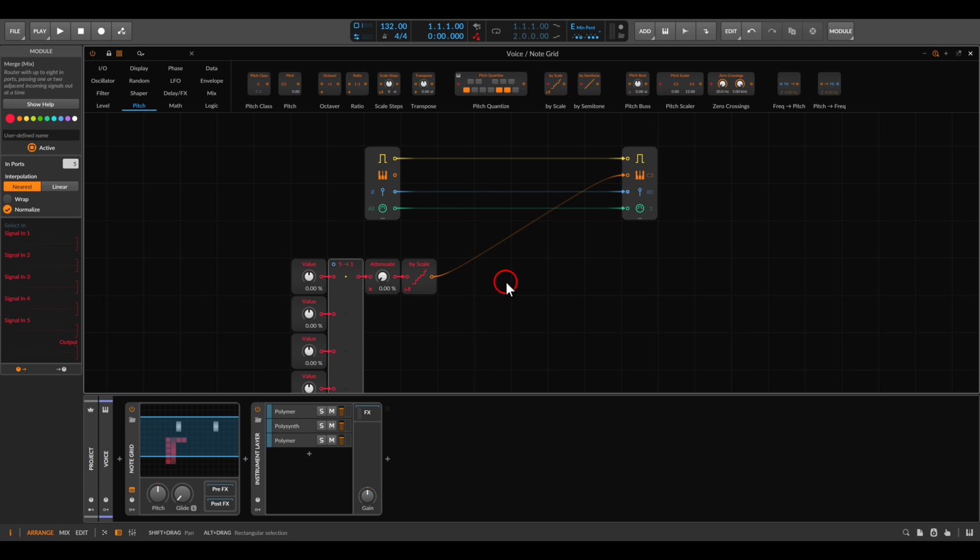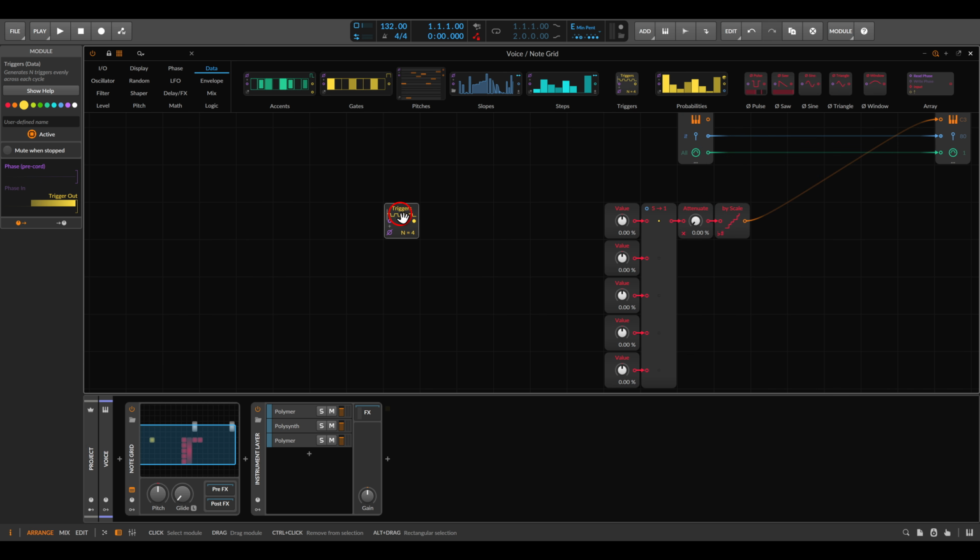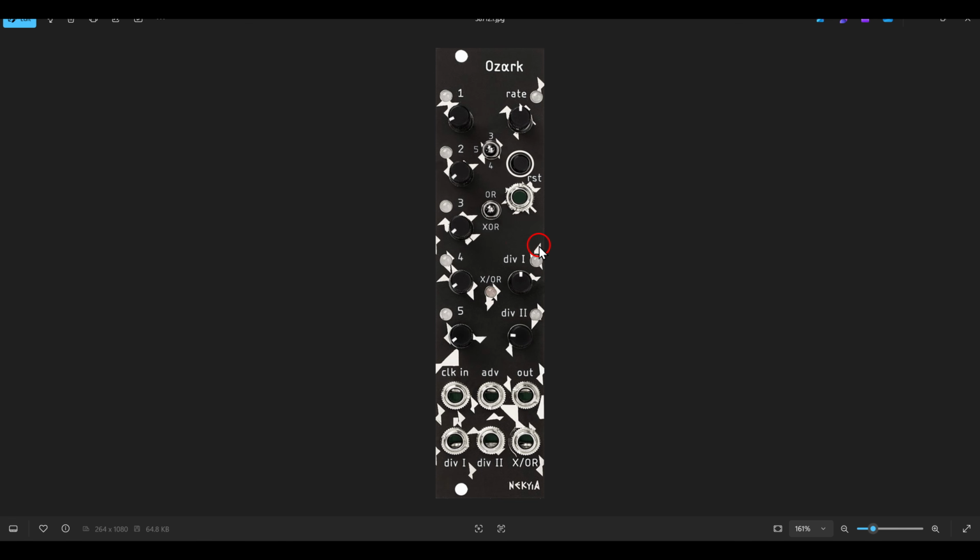And now let's build the clock section. So we will use the triggers module. Let's turn on here mute when stopped, so we know when we stop the project nothing will happen. Then we will set this to 16, so we have a resolution of 16th notes. And again on Ozark we have two clock dividers that will divide this clock, and then they can be combined together to one stream via the OR we have also XOR logic, and this is what creates these unique rhythms.